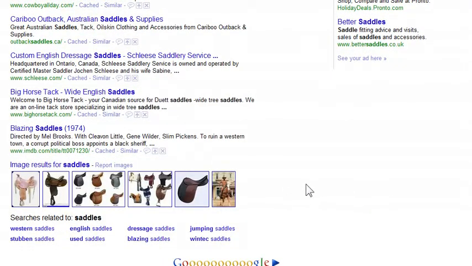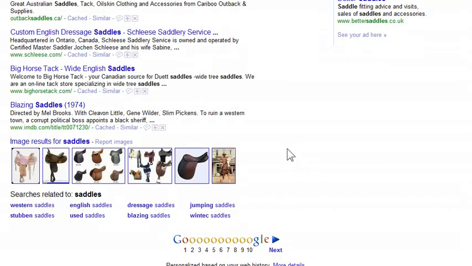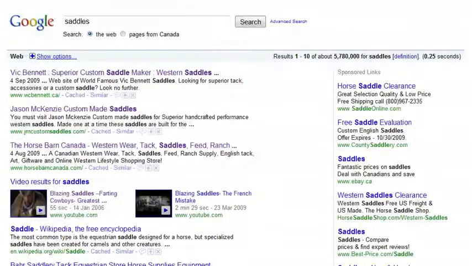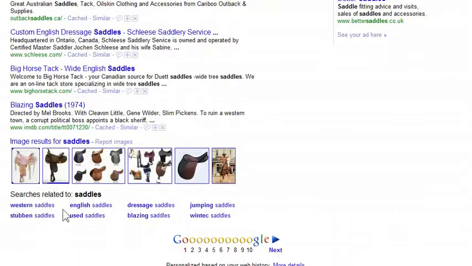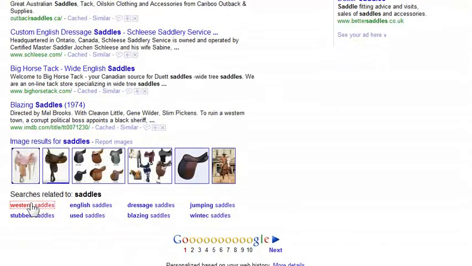The next thing: at the bottom of a Google result there will frequently be something called "searches related to" and then your keyword. It doesn't always come up, but usually it does. Right here it's giving you a bunch of relevant key phrases to the term saddles that you just searched for. So when you're designing a page or writing an article, this is the stuff you want to look at. So the Western saddles, English saddles, dressage saddles, jumping saddles, blazing saddles, that sort of thing. And of course you can search. Click there.